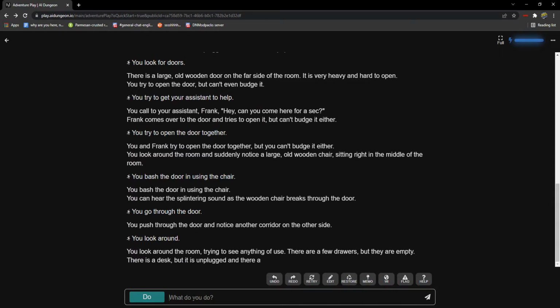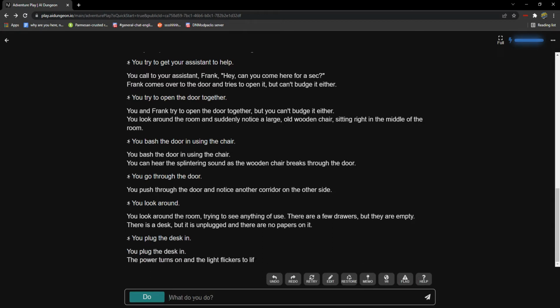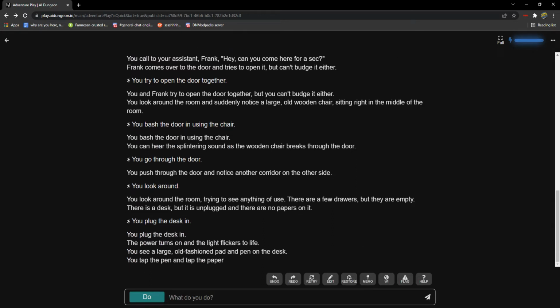You look around the room, trying to see anything of use. There are a few drawers, but they are empty. There is a desk, but it is unplugged and there are no papers on it. You plug the desk in. The power turns on and the light flickers to life. You see a large old-fashioned pad and pen on the desk.